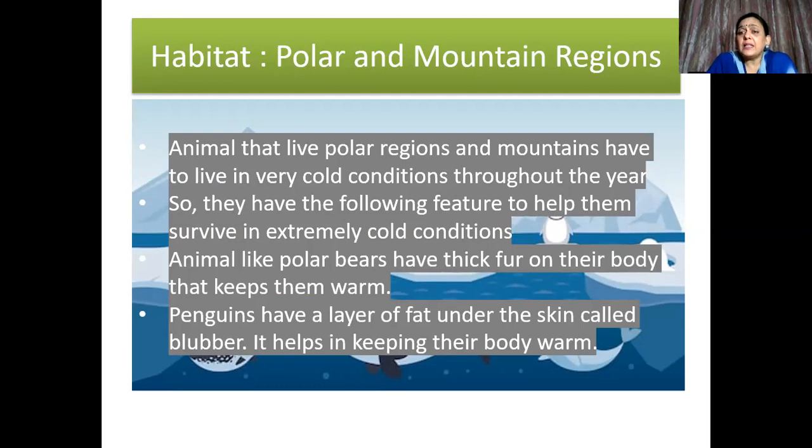This acts like an insulator. Insulator is something like the material inside your jackets, which keeps you warm. Otherwise, a jacket is just a thin material, but there's some whitish material inside which retains the heat inside. That is called insulation. So the fat acts like an insulator, traps the body heat inside and keeps the animal warm. And also, if food is not available, it will provide food in adverse conditions.